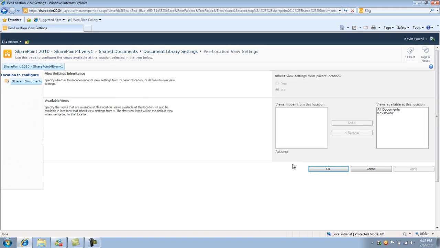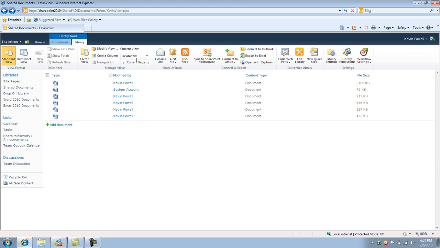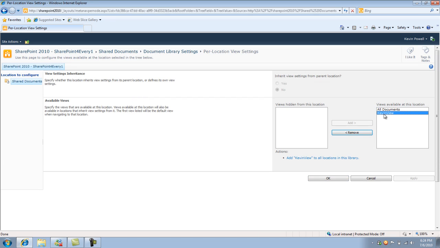So that's how you create a view. What I did was go into this bottom option here, other, configure views for this location. Here I can add or remove hidden views, or remove some of the views that are currently available within the site.